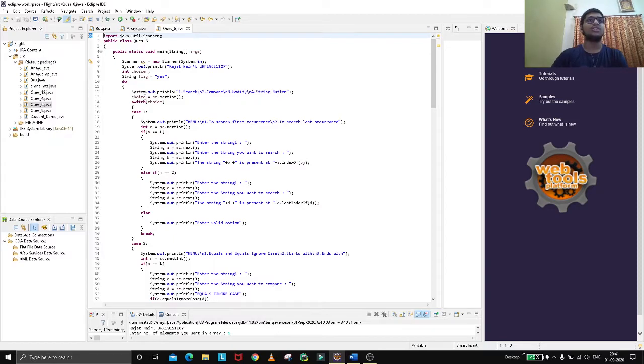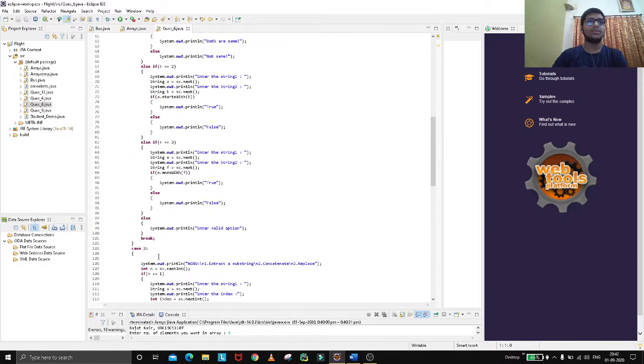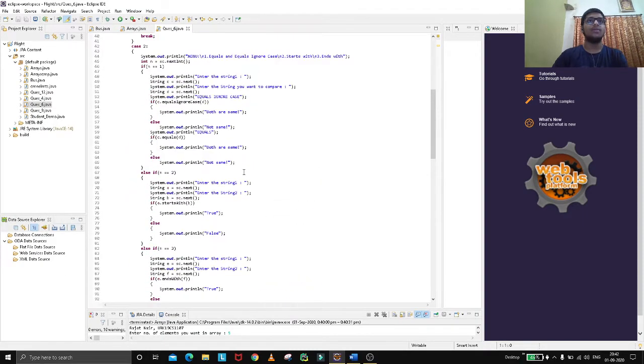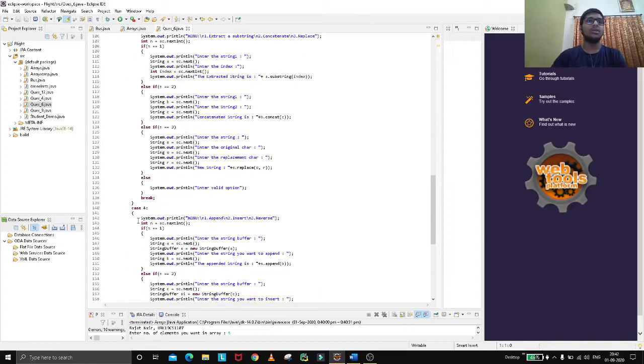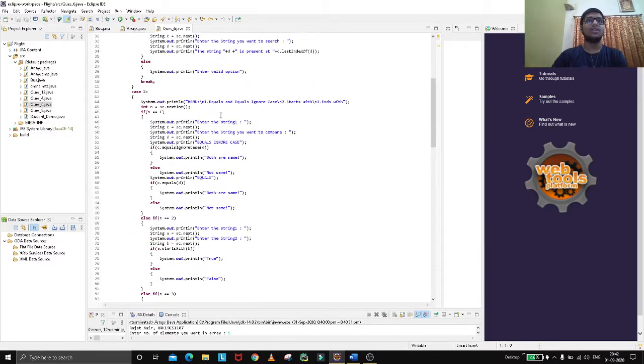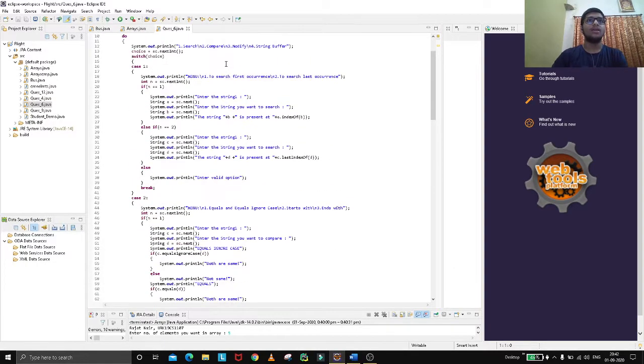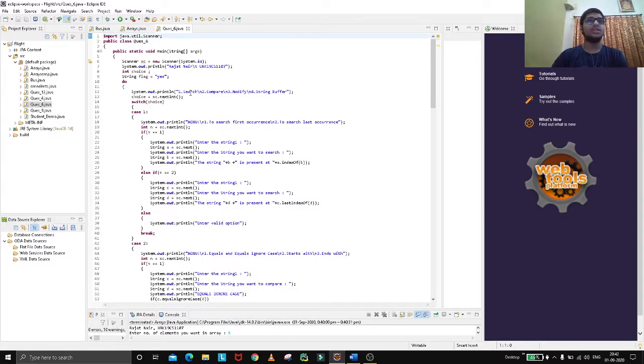If we provide the choice search, it will go to case 1. If we provide compare, it will go to case 2. If we provide modify, which is 3, it will go to case 3. And if we provide 4, which is string buffer, it will go to case 4. So what is case 1? Case 1 is search.